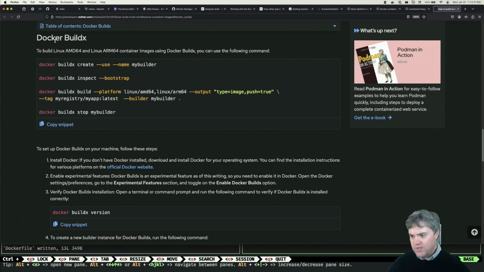To set up Docker buildx on your machine, follow these steps. Install Docker, obviously. Enable experimental features. This is from November of 2023, which is not very long ago.